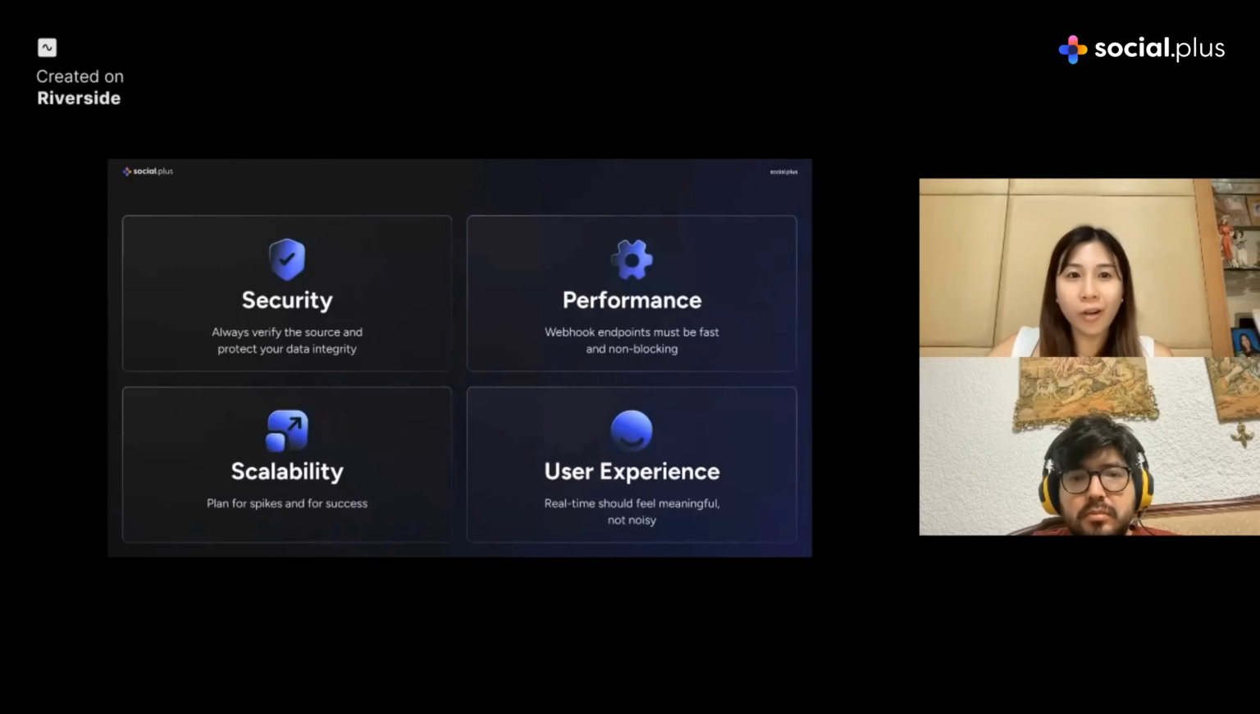Thank you so much, Italo. That was so comprehensive and goes to show how you can actually make webhook connections, right? Before we drop off, I'd like to go through quickly some of these practices that you should keep in mind when it comes to creating these webhook events. First of all, it's security. Verify the source of where you're connecting your webhooks to and protect your data integrity.